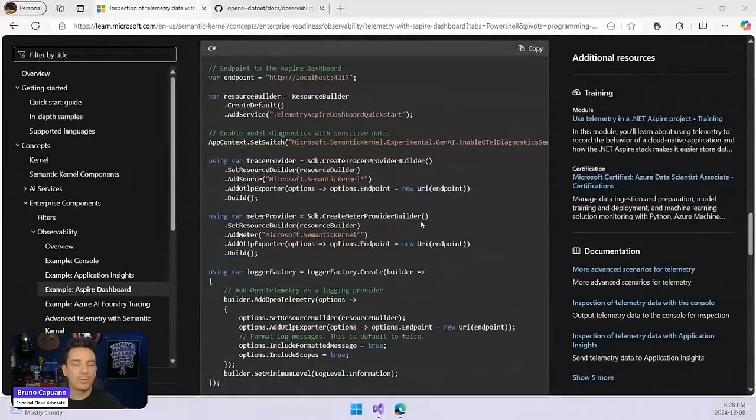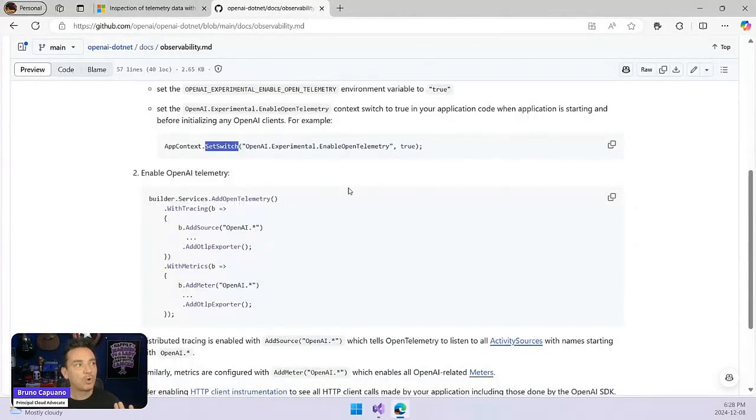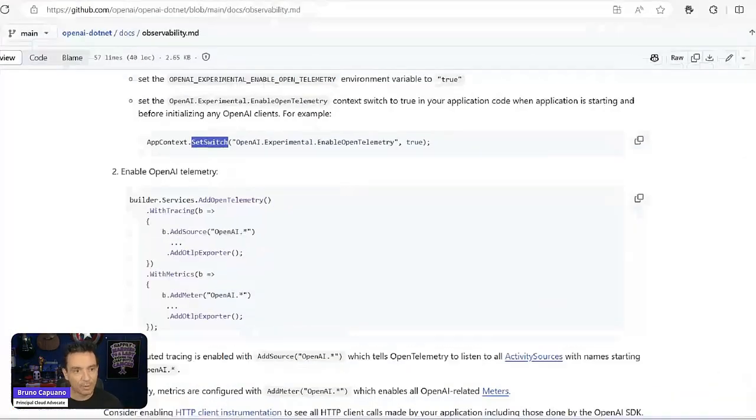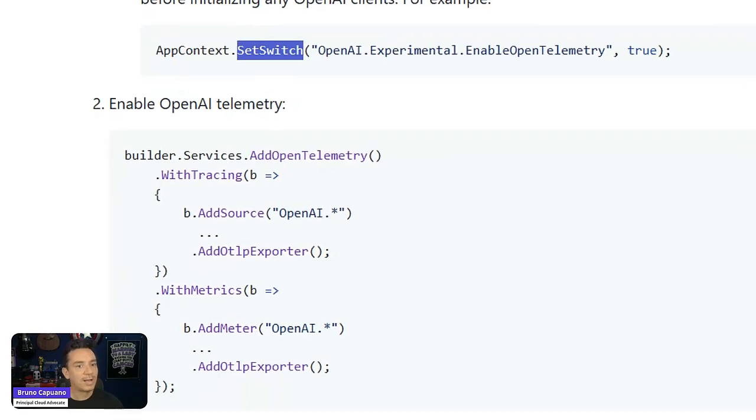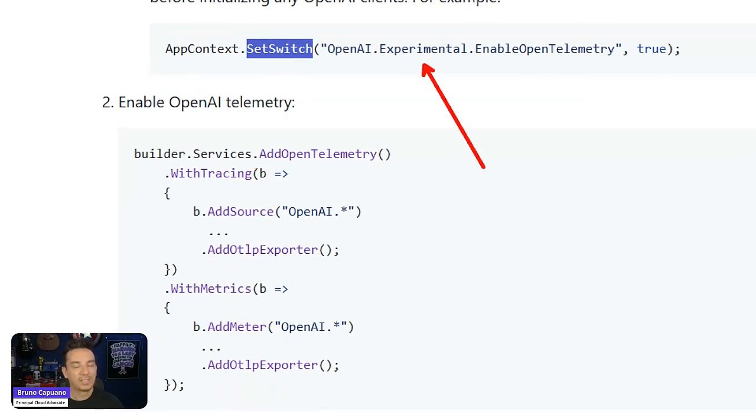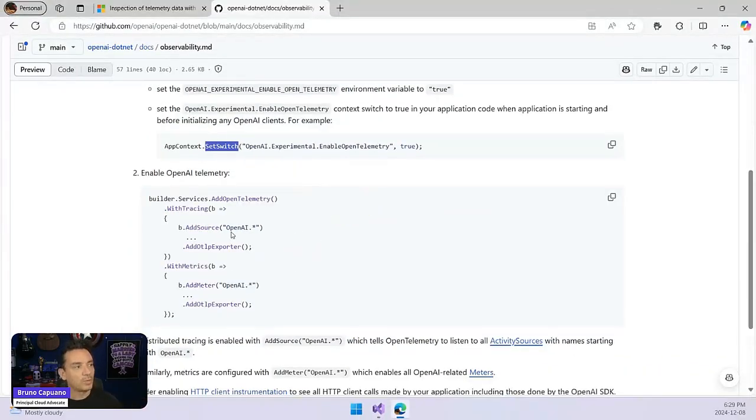I tried to do the same with Azure OpenAI, with the OpenAI library. So I found this document, and it's basically the same process. First, you have to enable an experimental switch, by the way, because it's experimental, we are probably going to see some errors at the beginning. And then in the telemetry, we need to add a new source, OpenAI, and then everything else, and the same with the metrics. So let's do this.